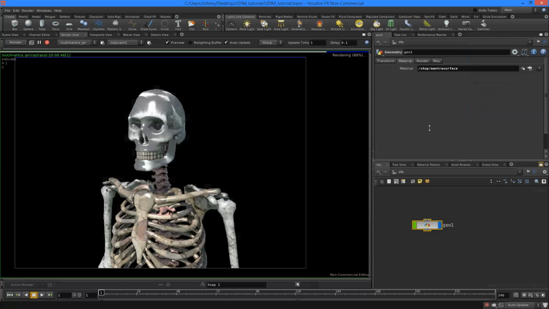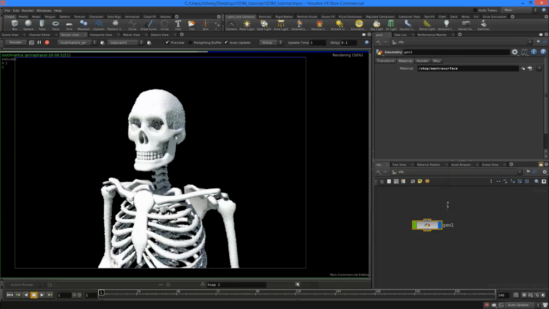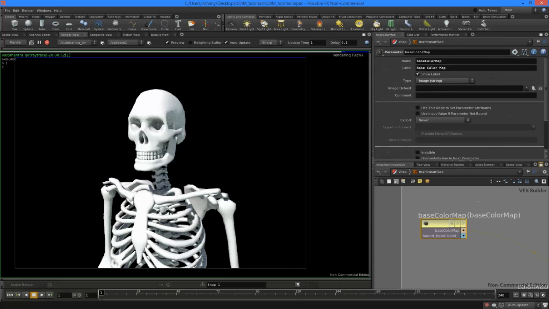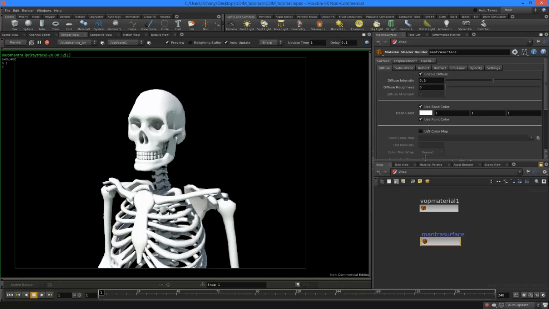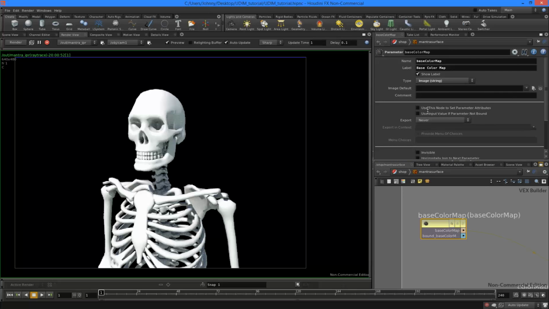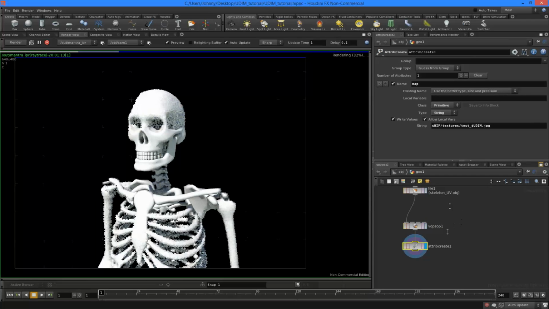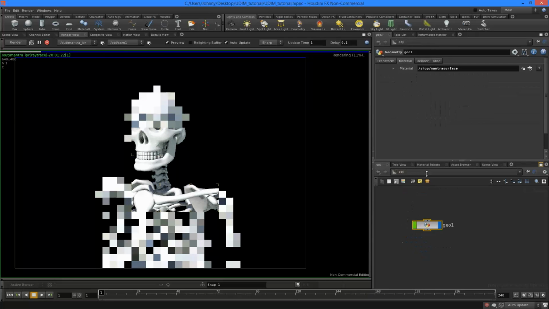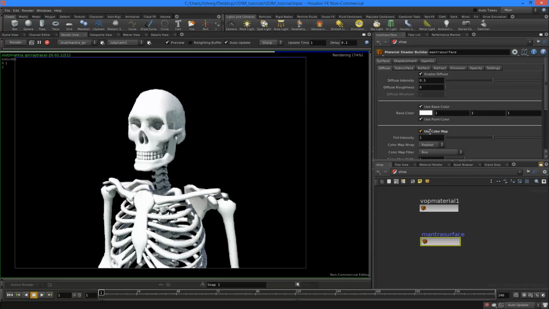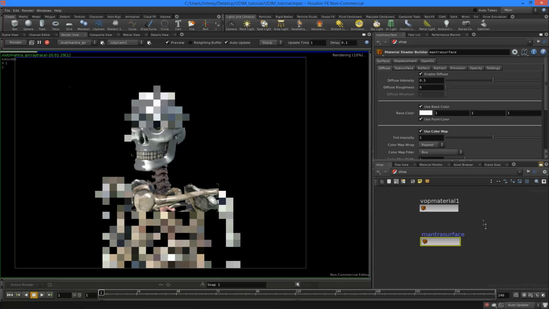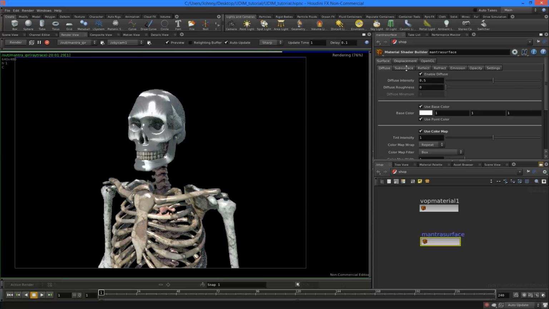If I would connect the Mantra Surface, you should take into account that the texture map is called differently. It's called base color map. And you should make it invisible because we're assigning textures externally now. So I'm going to make this invisible, and I'm going to call this the base color map. And if I'm correct, we should also use the color map for it to work, as you can see.